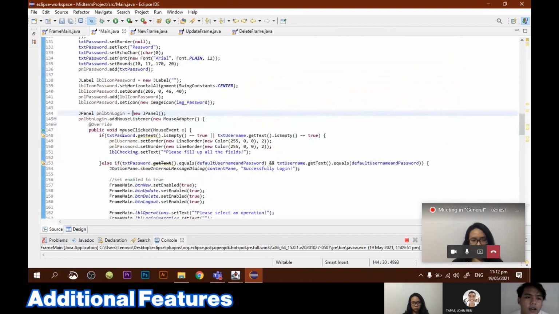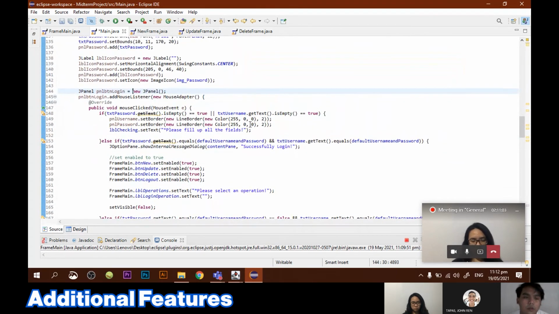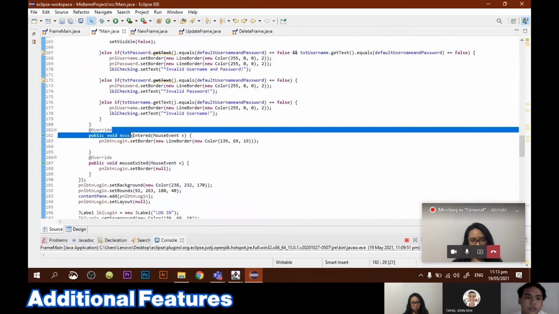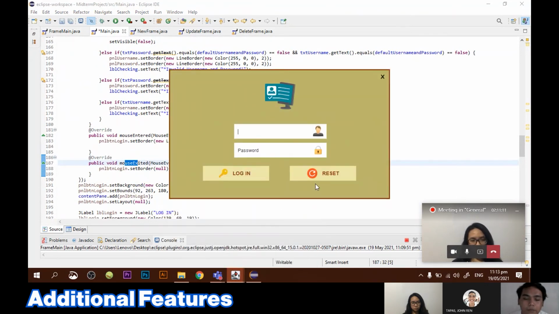We add event handler, mouse click, mouse entered, and mouse exited. As you can see, when the mouse of the user entered the J panel, it sets the border. And when the mouse of the user exited the J panel, the border will be set to null.